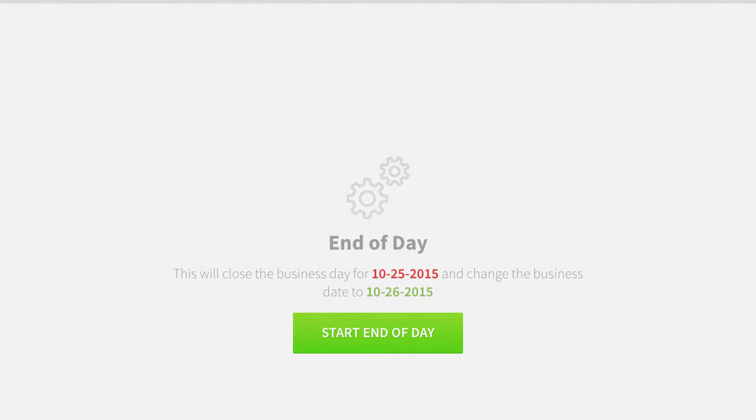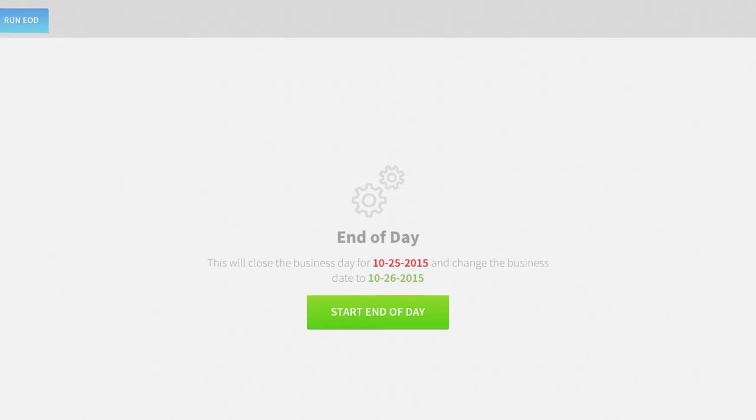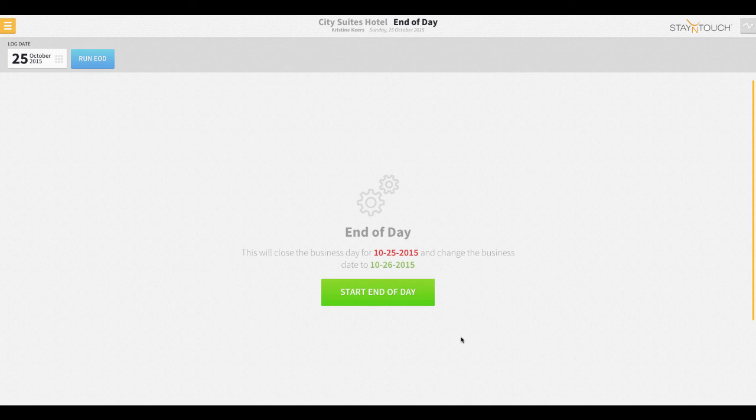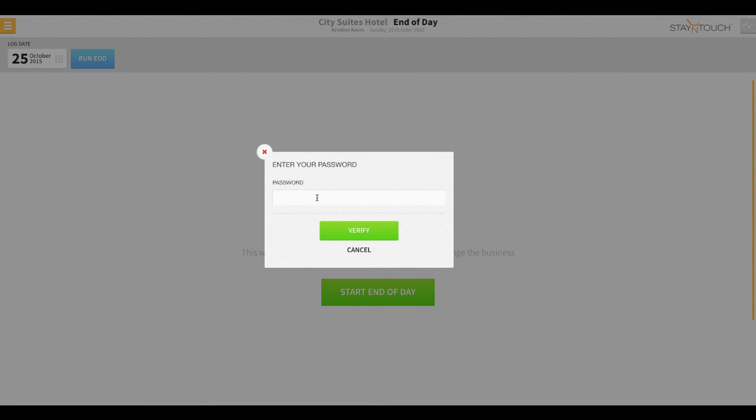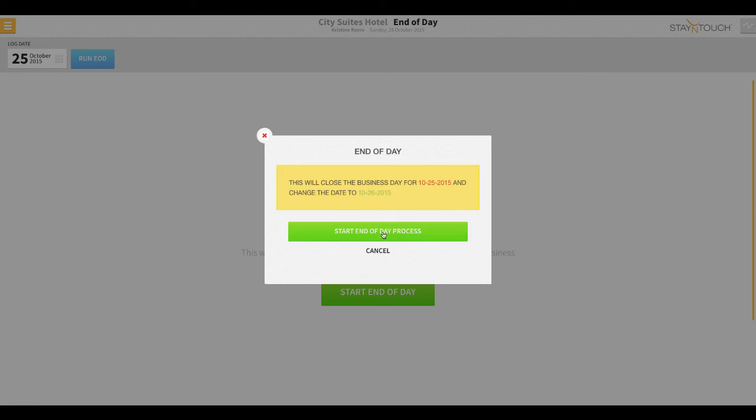The text on this page informs the user that proceeding with this action will close the business day for the current day and change the business date to the following day. Begin by clicking the Start End of Day button. Next, enter your Rover login password and click Verify. This step ensures that only users with the correct permission and password are able to run end of day.